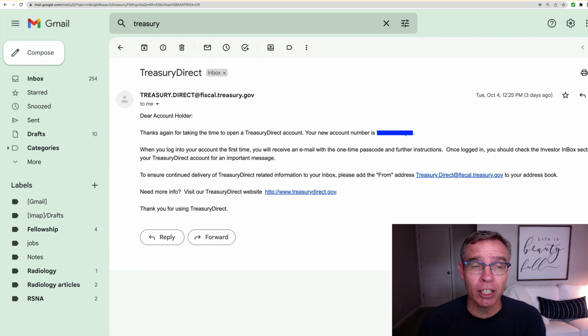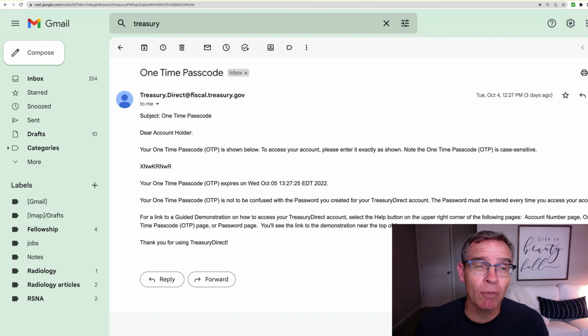If you are lucky, it will say that when you log into the account for the first time, you'll get a one-time passcode and further instructions. If you're unlucky, it's going to tell you that your information could not be verified. It's going to want you to print out a form, which you will have to get notarized and mail to the Treasury in Minnesota. This is an example of what the one-time passcode email will look like.